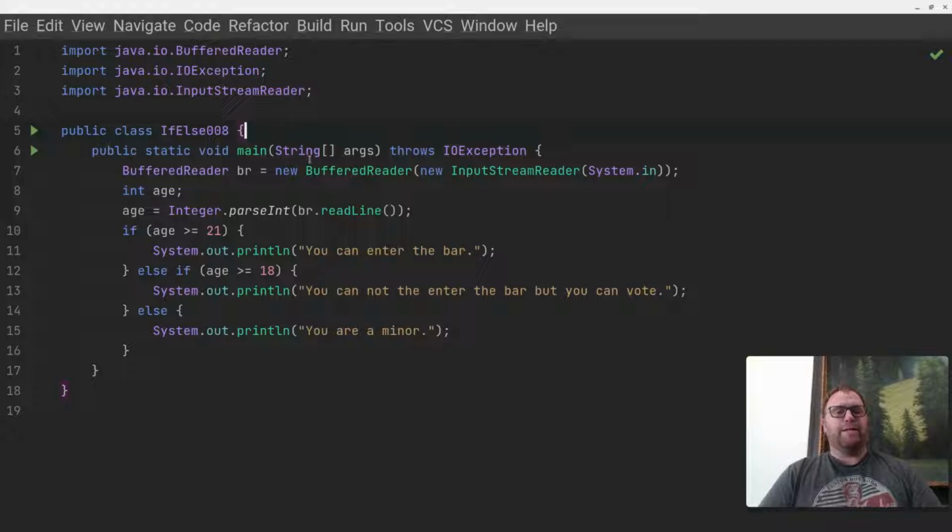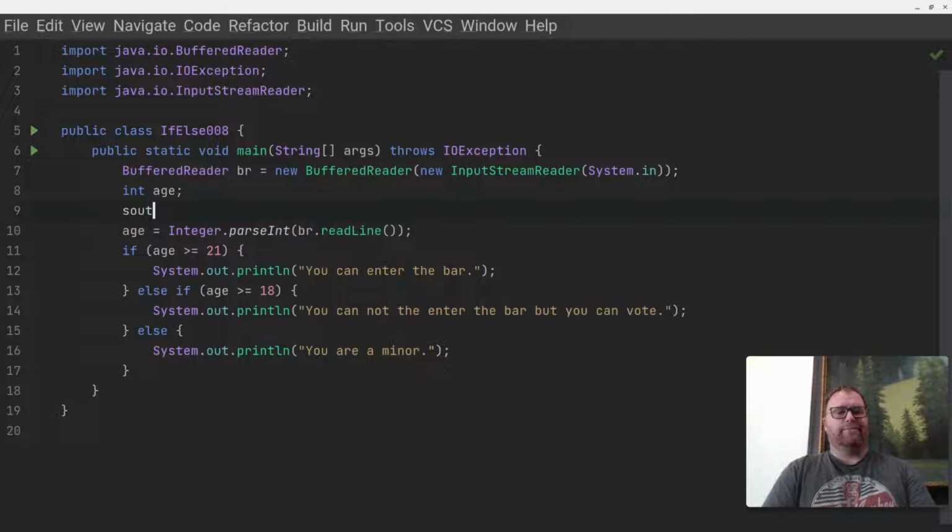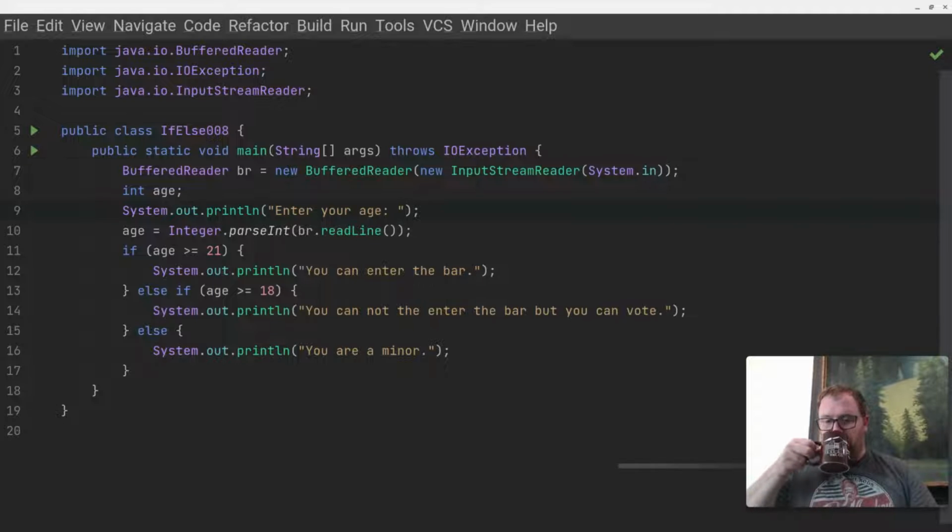All right. So now we can run this program and we can dynamically enter the age. But if I just run it as is, it's not really telling me to enter anything. So I should probably give the user some clue that they need to enter their age. So I'll say something like enter your age, something like that. All right, so now I'm going to build and run this. And I'm going to have some coffee while that's going.